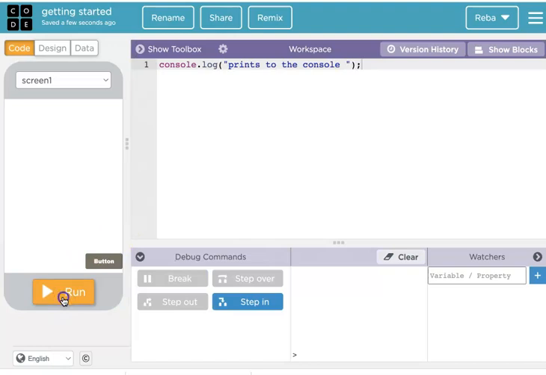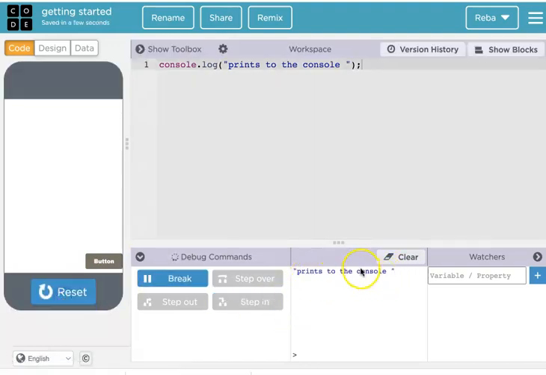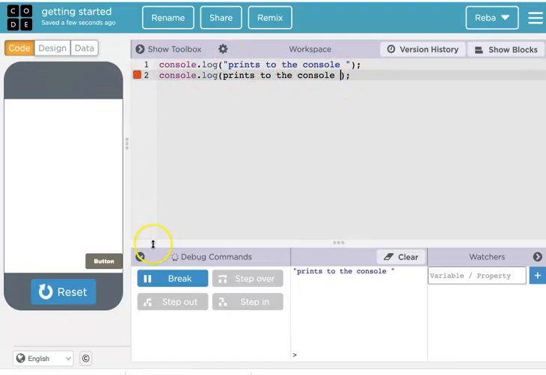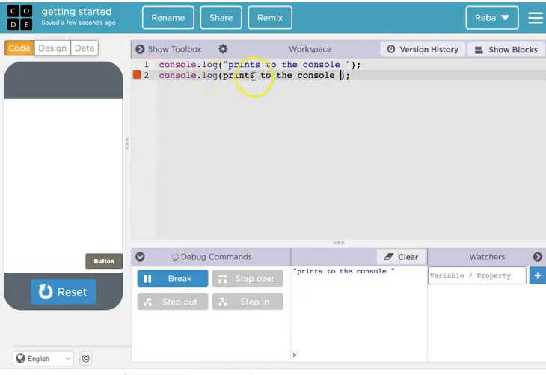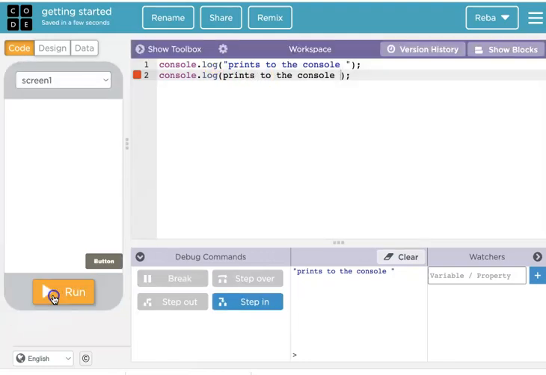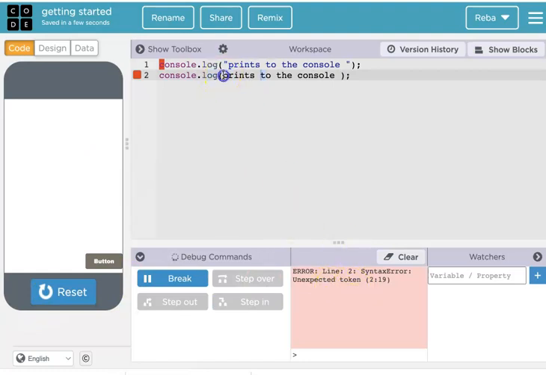So if we reset it and we run it, you can see it prints to the console. So then let's print it again, and let's take the quotes away and see what happens. So now it says the same thing, I just forgot the quotes. And you see I'm already getting a red thing. It says expected this and saw a 2, and it's missing a semicolon. So it's looking at this and it thinks prints is a thing, and so it wants the parentheses to be right here. What's really happening is it's just broken. It's not going to run, and that's because it doesn't have any quotes around it. As soon as we have the quotes back, we can reset it and it's just going to print it twice.